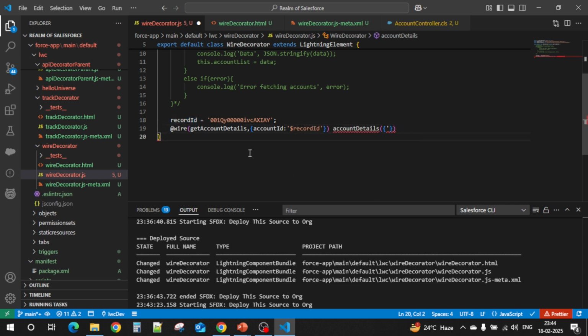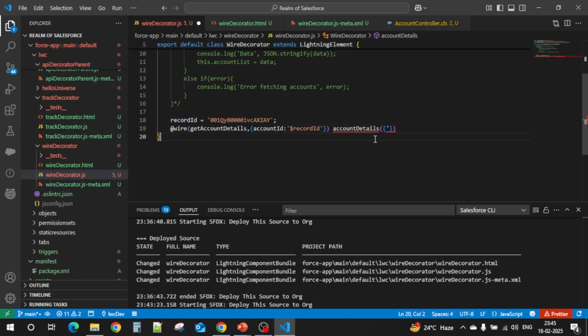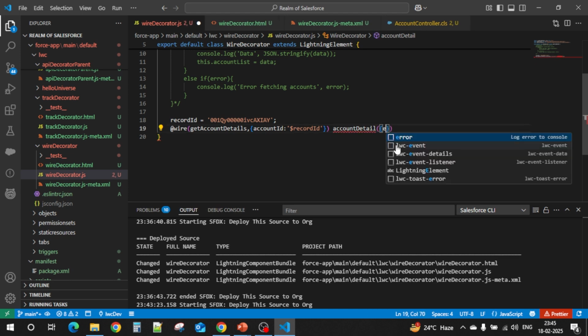So what it does is, we have given account ID, and the account ID value we are passing from JavaScript, which is this one, and this we are passing to the controller. So the controller will get the record ID value here as a parameter. And then again we can give any name here, account detail, and the same format like before, data, error.